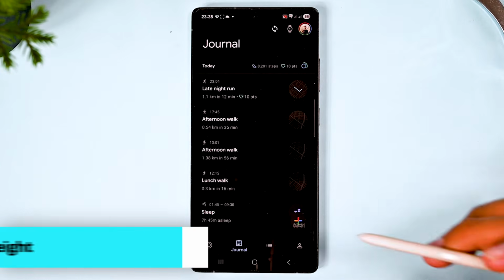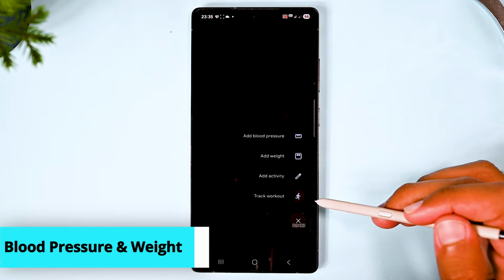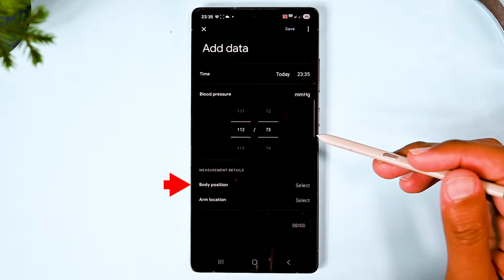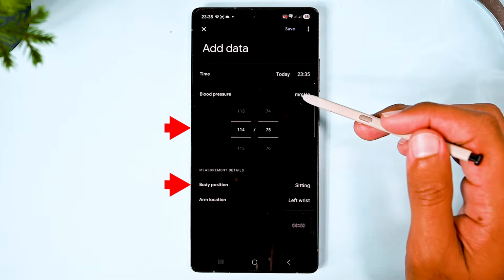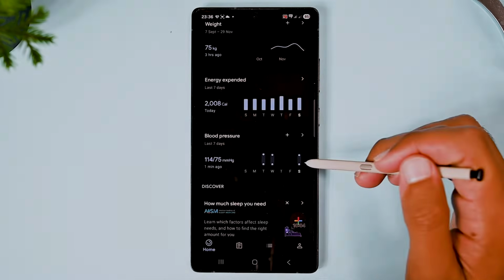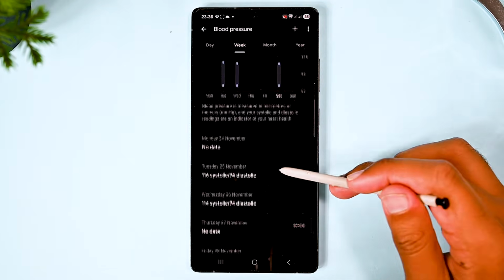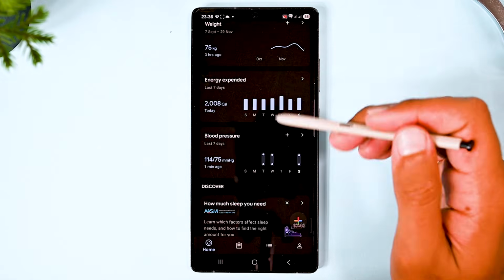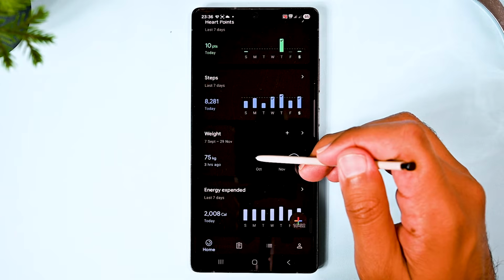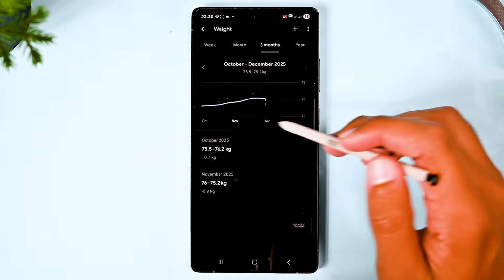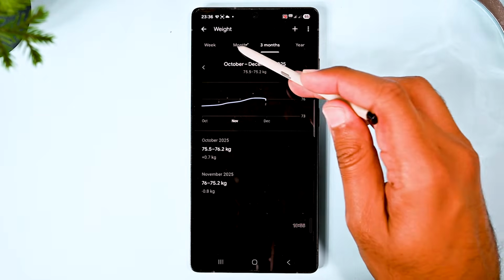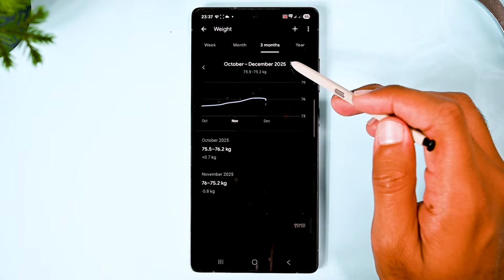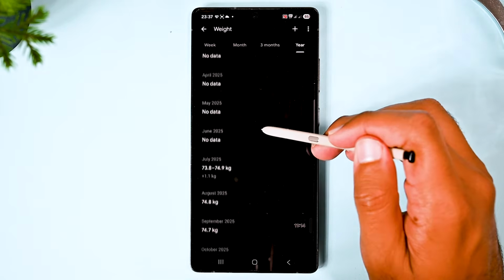Now we'll record our blood pressure and weight. Both are available in the same plus icon. Blood pressure asks you about the position and the values recorded in the device. Once you start recording it, you will see the data on the home screen. Same with weight. We record the weight, and as we do, it shows a line graph of recent records. Tap on it to see the detailed view and each month's data. If you record the weight multiple times in a month, it will display the month's lowest and highest values.